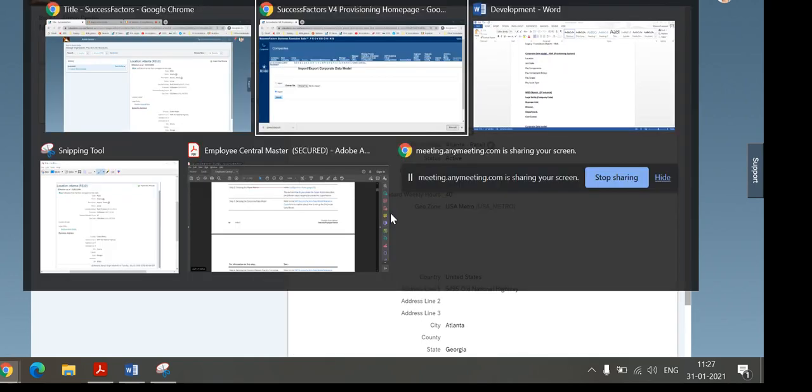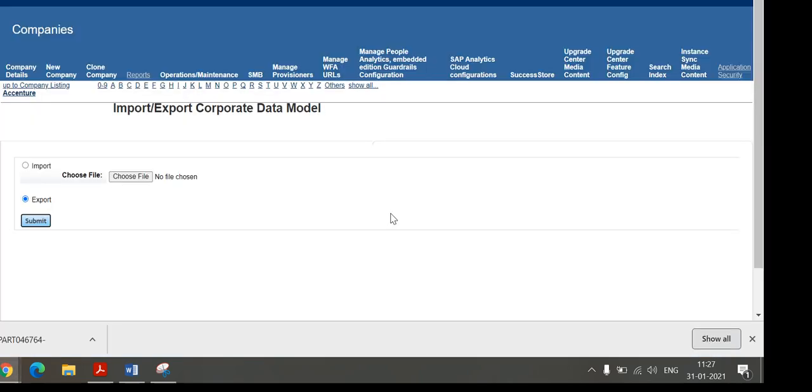Understand this part. Corporate data model, whenever you are planning to make some changes to the data model, you always have to log into the provisioning system. Provisioning system and instance are two different systems. They are linked to each other, but they are two different systems. Understood? Or anything confusing here?